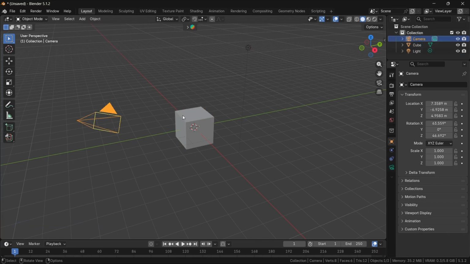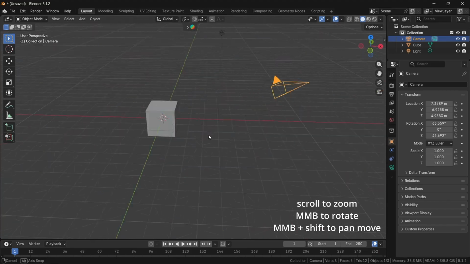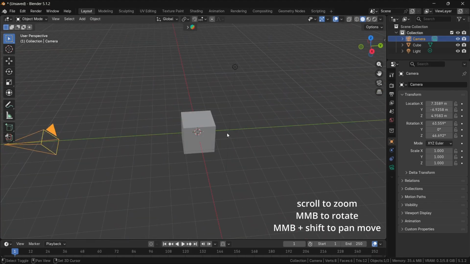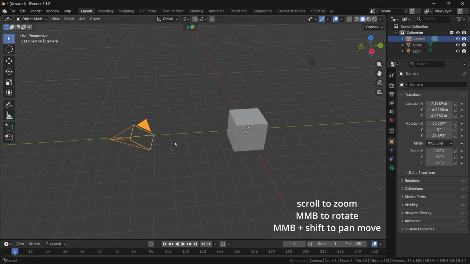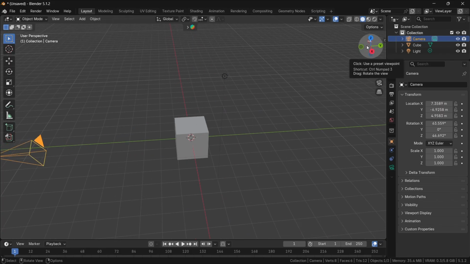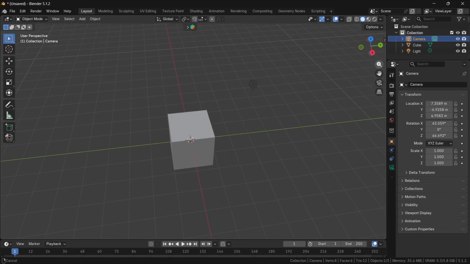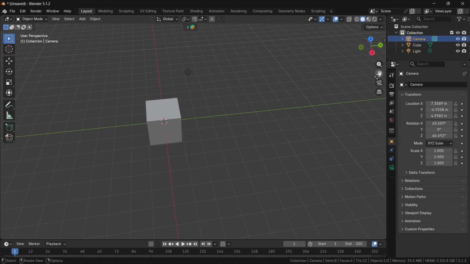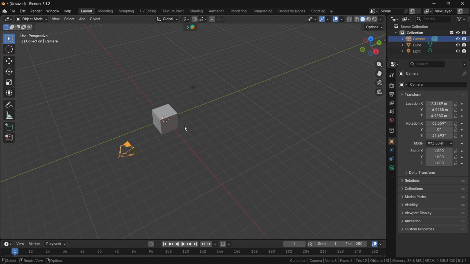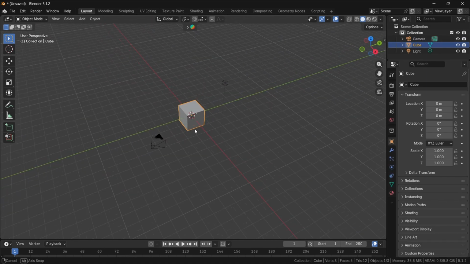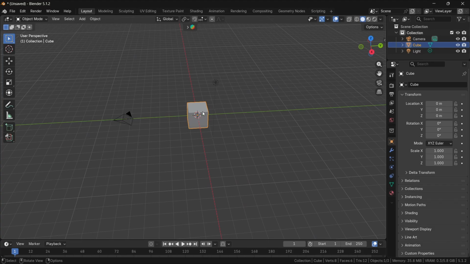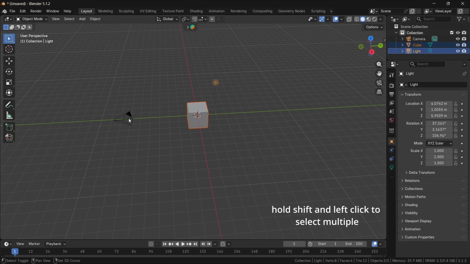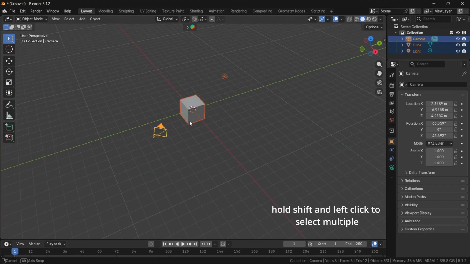Now, let me tell you the navigation in this 3D space. You can scroll up or down to zoom and use middle mouse button and drag to rotate. And press shift plus middle mouse button to pan move. Also, you have these gizmo buttons to do the same. And you need to practice these 3 moves to make yourself faster in Blender. You will also find all the shortcuts in the description. You can select multiple objects by holding shift and doing left click.